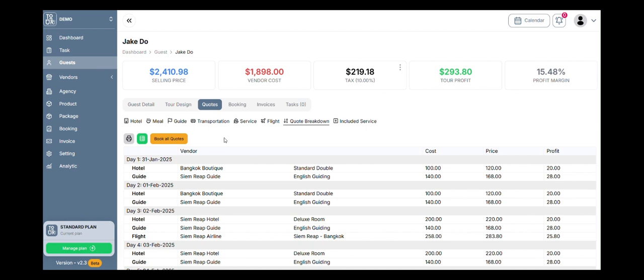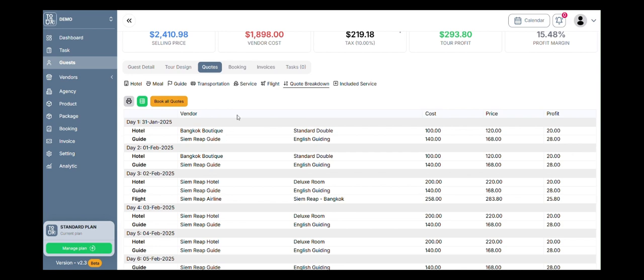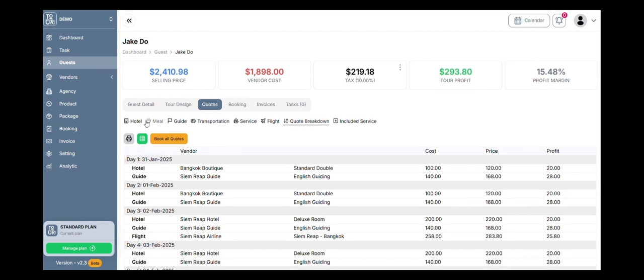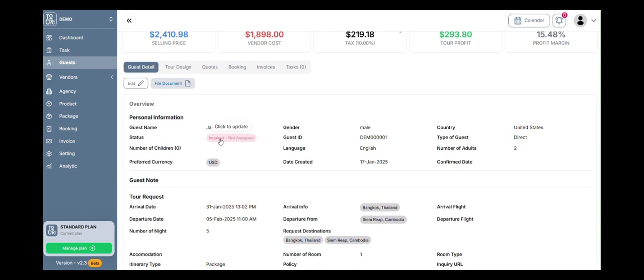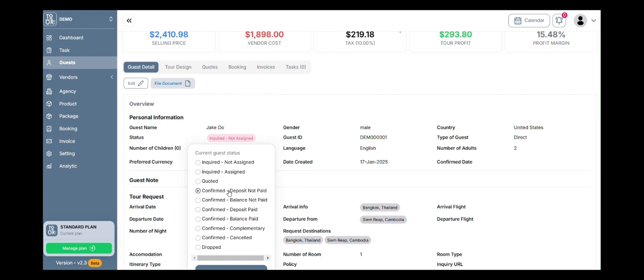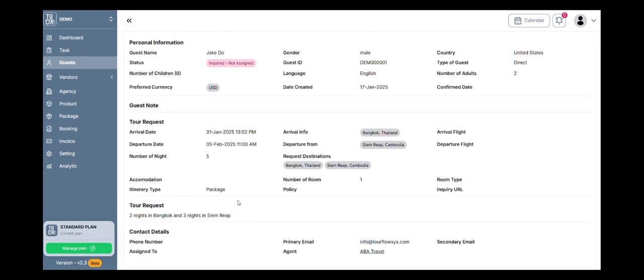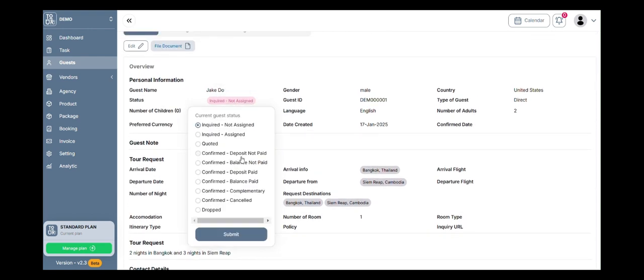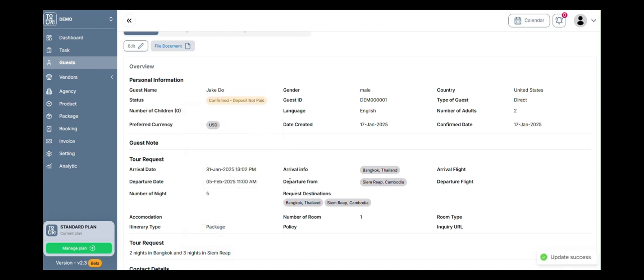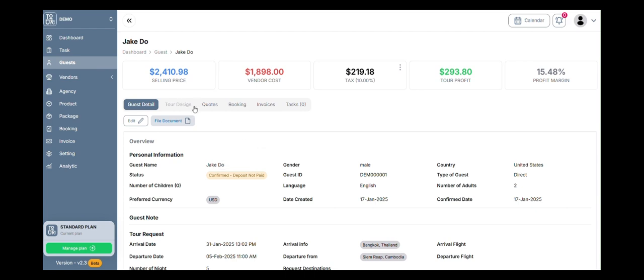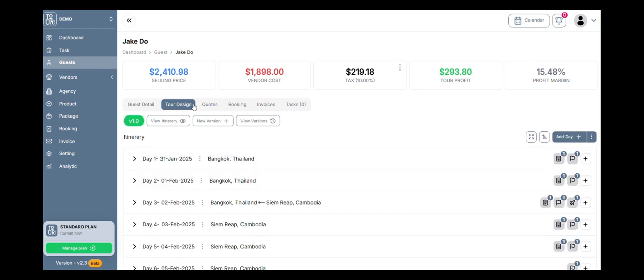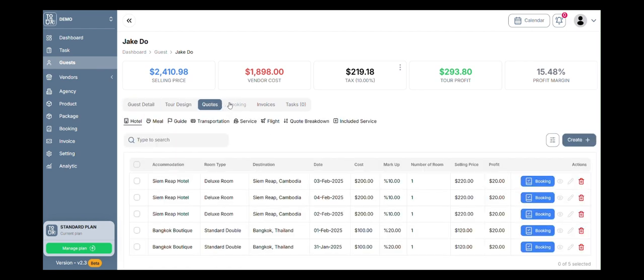So let's say you quote, you change the version already. You can say okay, now let's book. The first thing you need to do is confirm as per your procedure with the clients, but you also need to change the status for the guest from inquiry to confirm. Let's say now this case is confirmed, but the deposit is not paid yet. So that's the status here. So we need to start checking availability of the service providers.